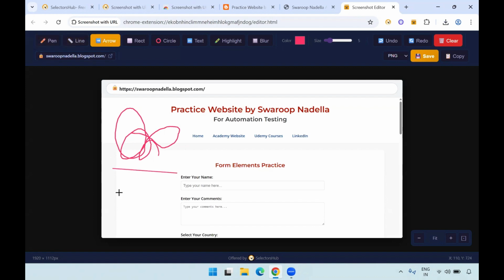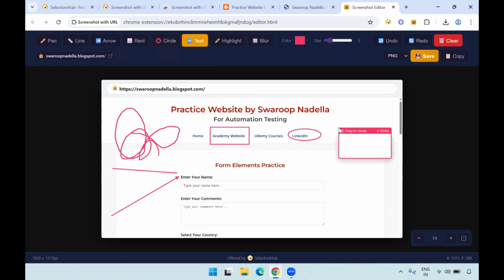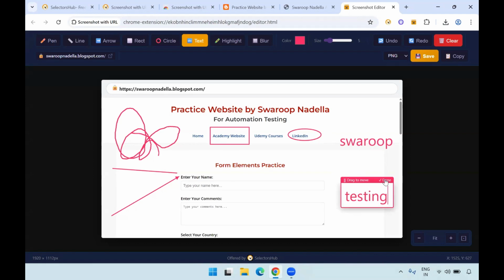And arrow is something, suppose you want to highlight this is the element where the problem is, you can add an arrow. If you want to highlight with a rectangle, you can also do that. If you want to use a circle for highlighting, you can do that. And if you want to add text, I can add it only if the text editor is available. So if I want to add testing, I'm simply giving some text, but you can give some meaningful name.